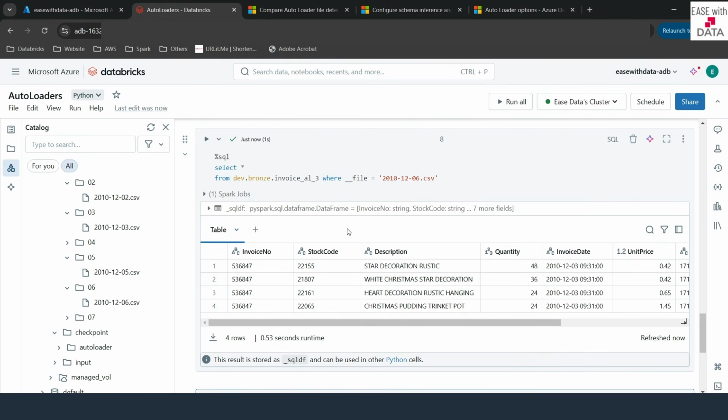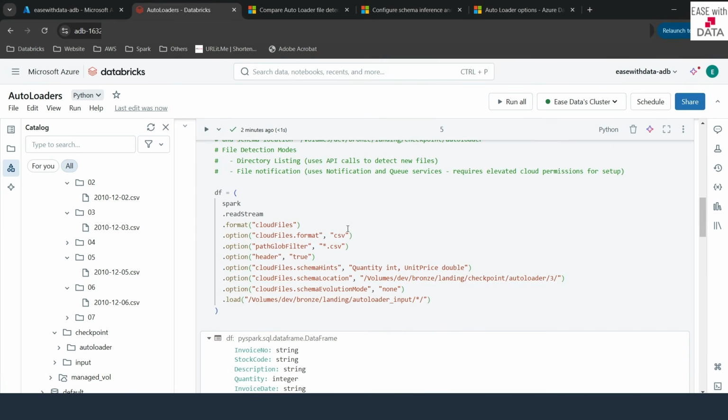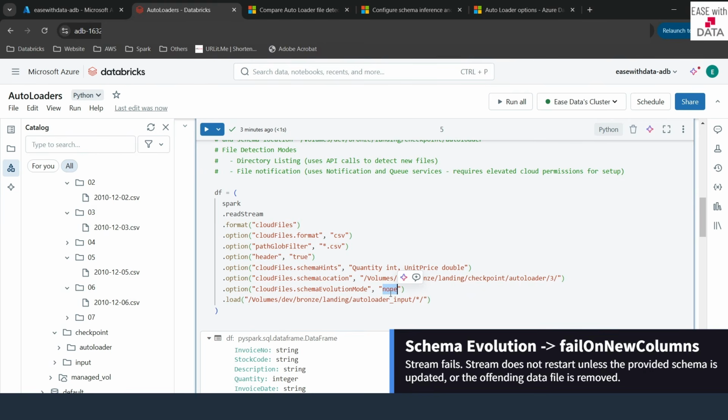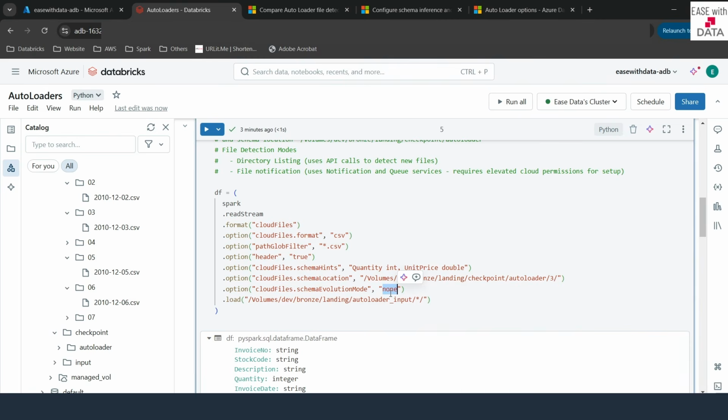So if you specify the option as none, everything would be ignored. Any changes in the schema would be ignored and nothing would be rescued until you specify the rescue column option manually in the options. Now, the fourth option, which is the fail on new column option, is pretty easy. Whenever there is a new column added, automatically the stream would fail. So you have to go and manually either remove the column from the files or change the schema which is created at the location.